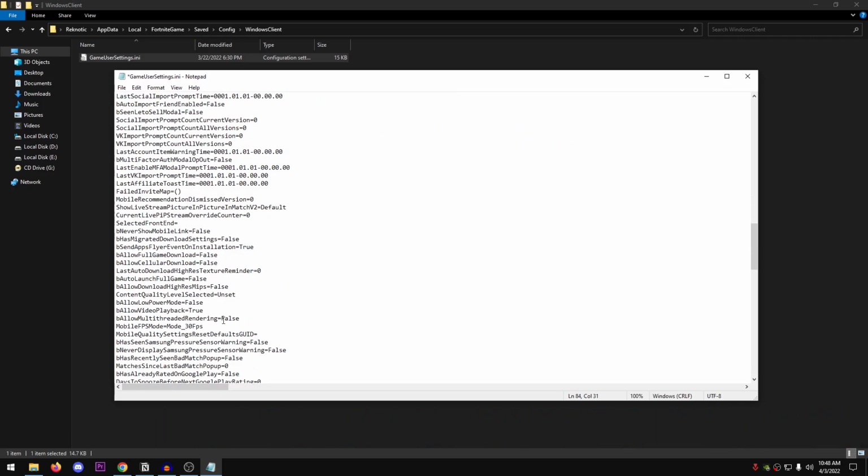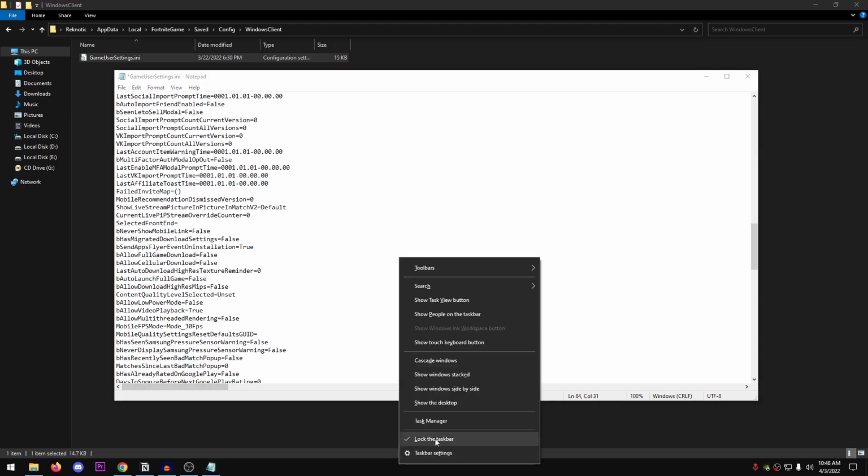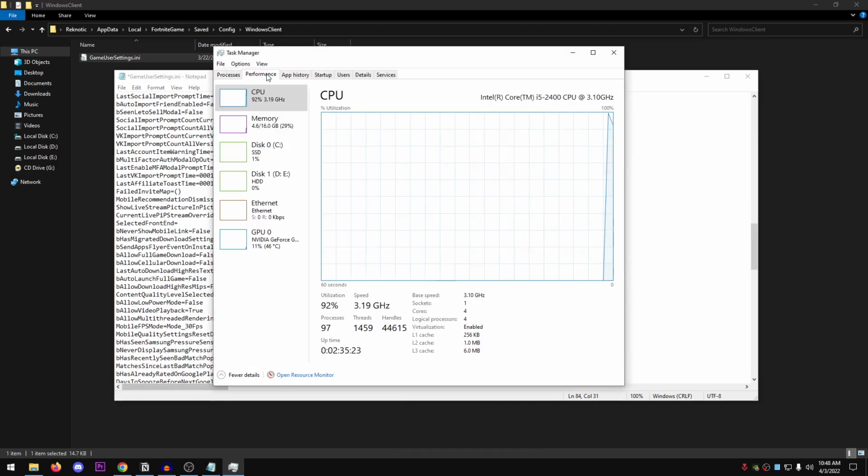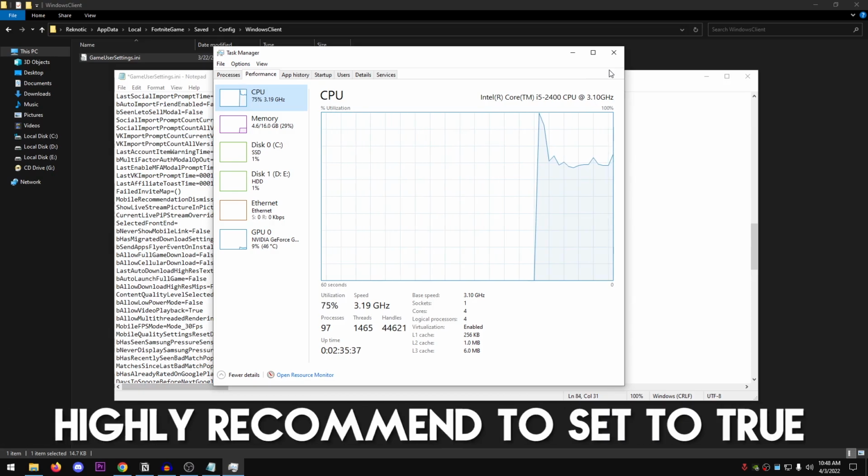Now for me personally, I have turned it off. However, if you have more than 4 cores, then you might want to set this to true. In order to check your cores, open up the Task Manager, go into Performance, go into CPU, and it should be right here. Now I do have 4 cores, however I have personally tested it and turning it off works better for me, so it's really up to you. However, if you do have more than 4 cores, then I would highly recommend setting it to true and then testing it to see what works for you.